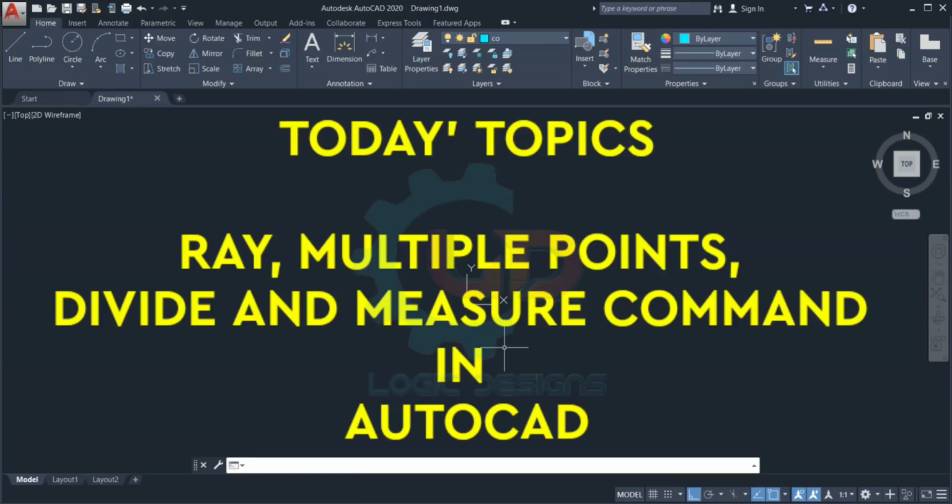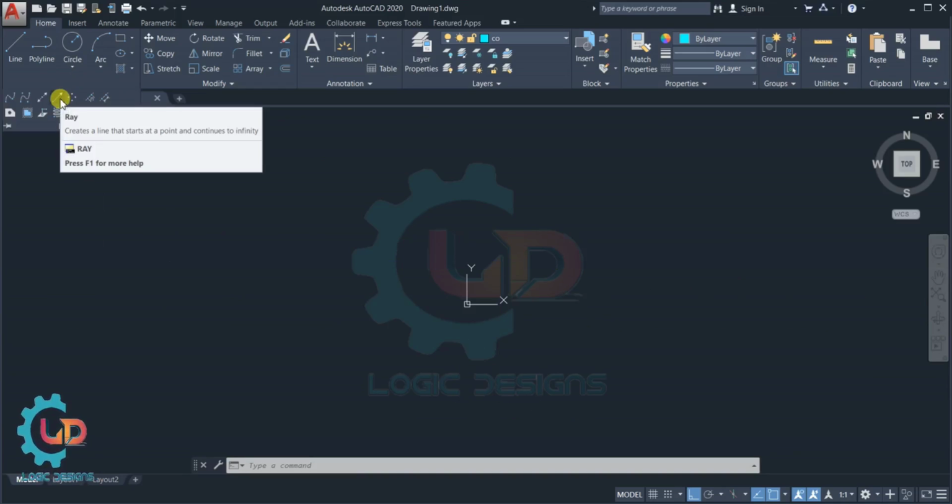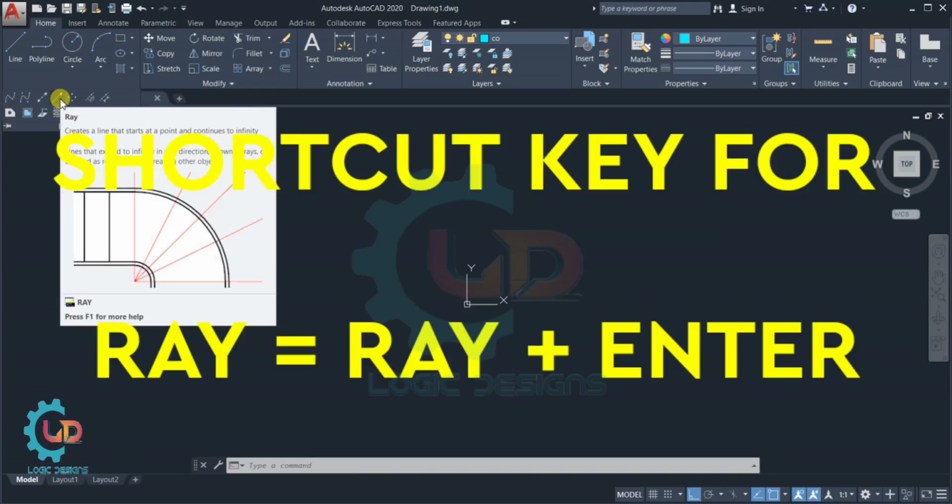Our today's topic is the ray command in AutoCAD, the multiple points command in AutoCAD, the divide command in AutoCAD, and the measure command in AutoCAD. In this topic, we will see how to apply all these commands in our drawing entity. Now, first is the ray command in AutoCAD.